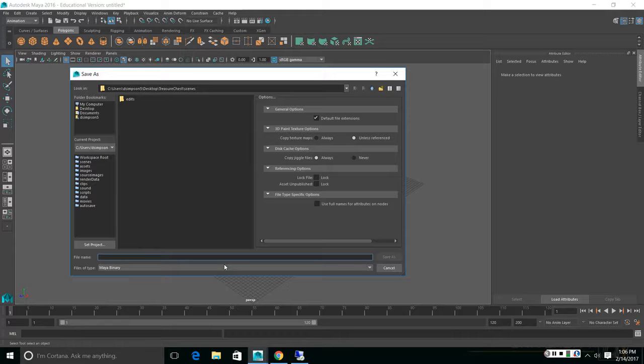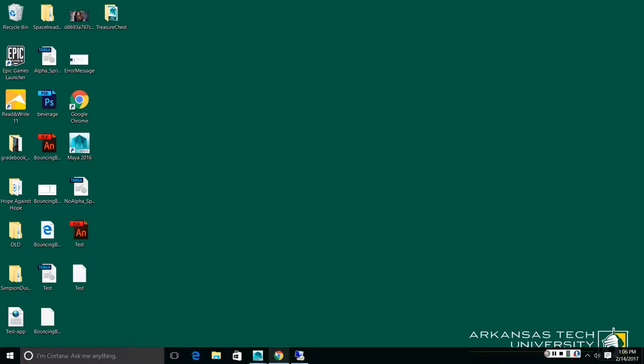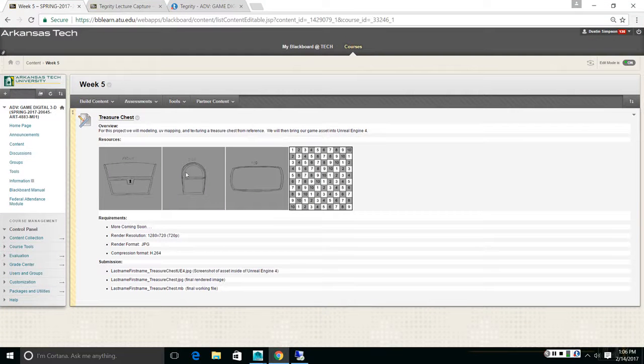Okay. And even though it's a blank scene, I can go ahead and start my numbering scheme off. I'll just call mine TC_01 for Treasure Chest 01. Okay, now that I've created my project, I have a folder in which I can download my images. So I'm going to go ahead and minimize this for right now. Go back online, and now I can save these images to that folder.